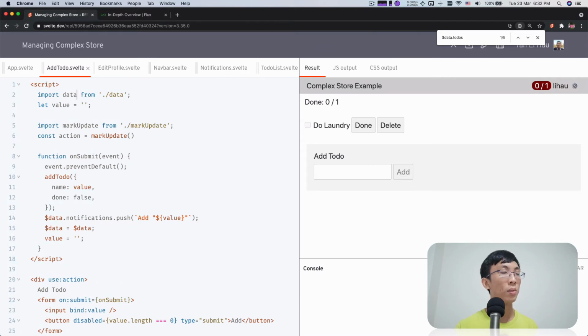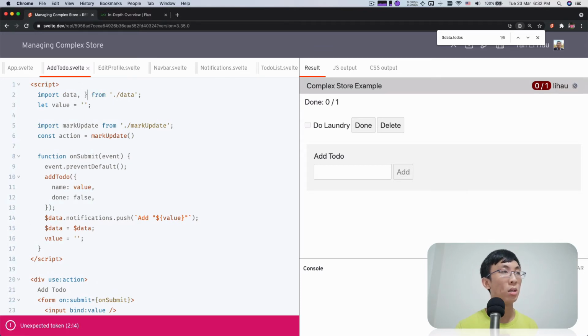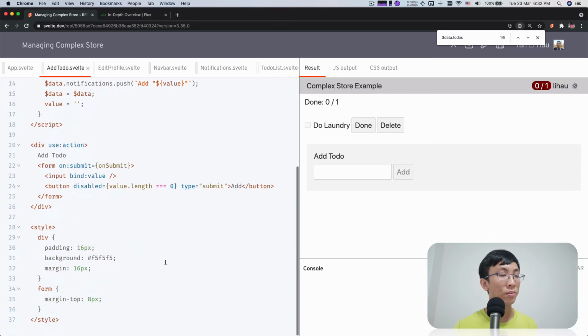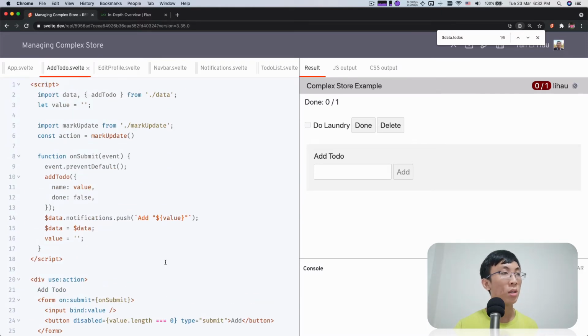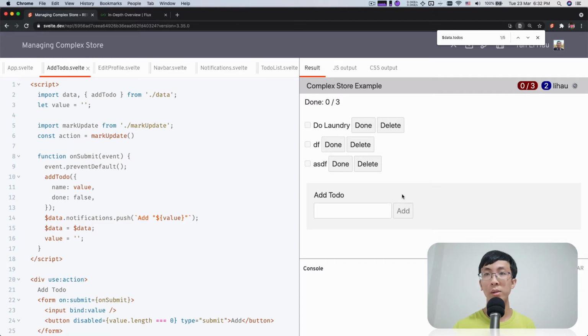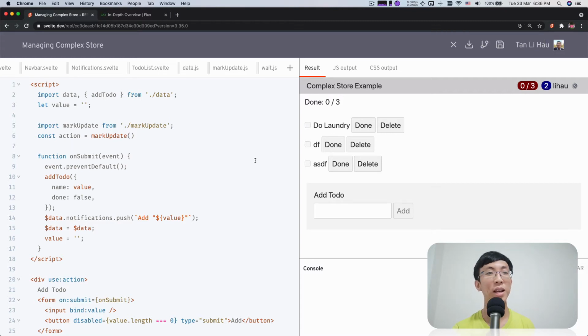Okay, and let's see, add to do. Okay, this is working. Okay, so we are going to handle the done and delete as well.